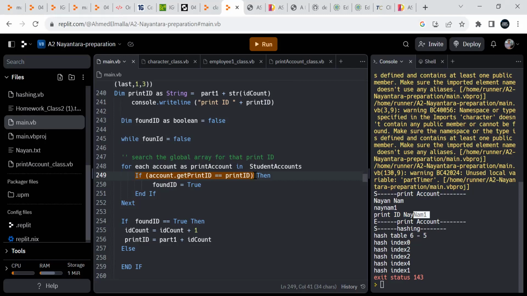account dot get print ID is not equal to print ID, it would still be false, right? But you cannot do that inside the if statement. And so inside the for loop, this is my. So again, so you want to change.